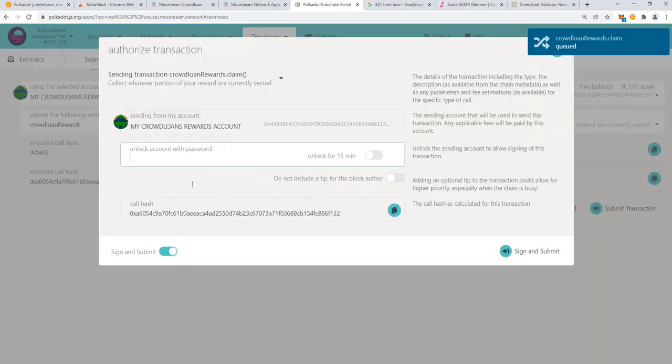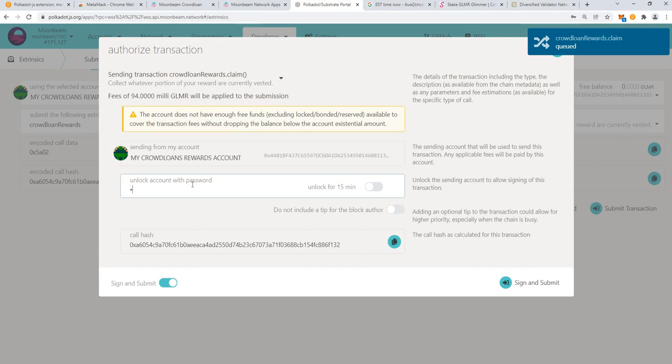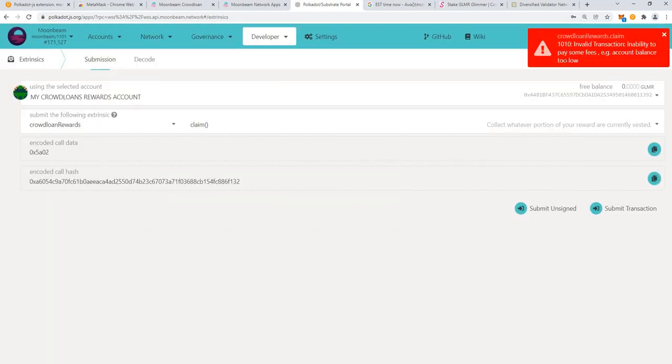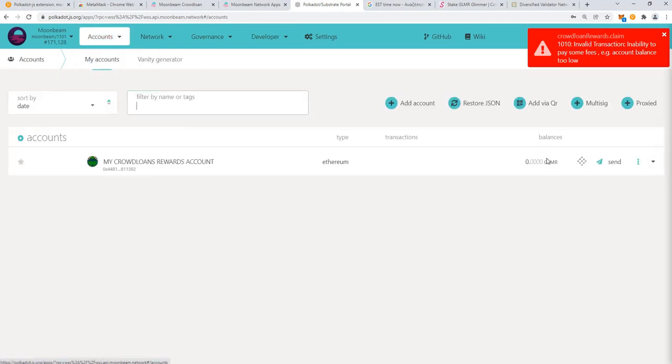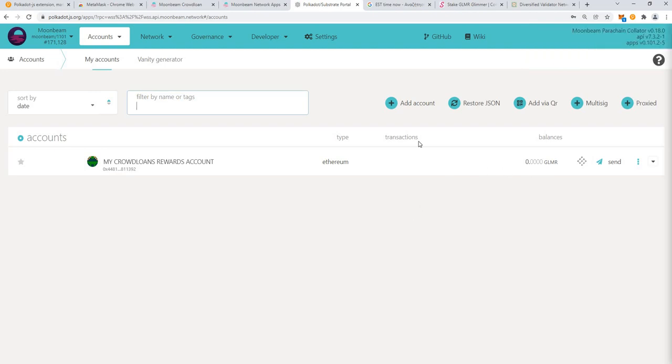And then all I need to do is just submit the transaction. Here I should use the password that I used before. Click enter. And, oh, it says invalid transaction, inability to pay some fees. Yep, exactly. That's why I said you need to have a little bit of a Glimmer balance here. So basically, if you go through these steps, you'll be able to claim your Glimmer through the Polkadot.js website without using MetaMask or the Polkadot.js extension or anything else.